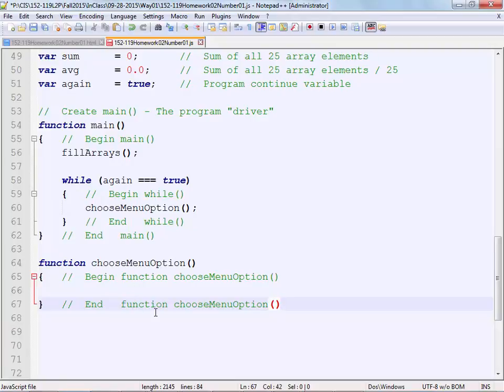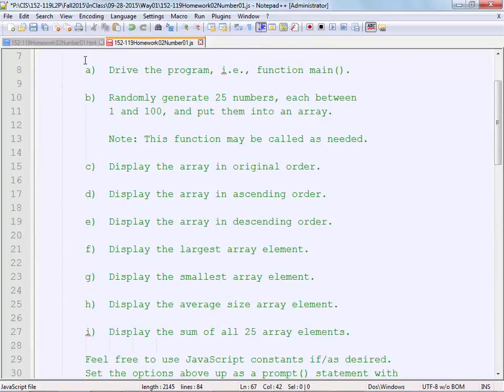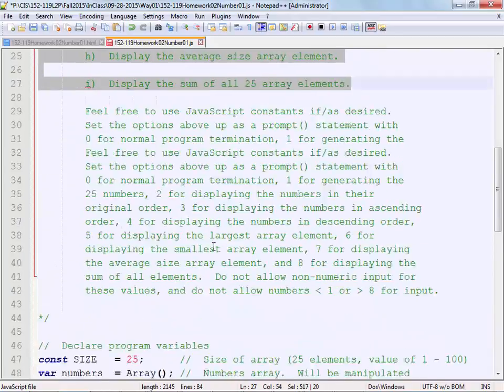All right. So what we want to do here is we want to choose our menu option. And that menu option is going to be ideally a 0 or a 1 or a 2 or a 3 or a 4 or a 5 or a 6 or a 7 or an 8. 9 possibilities. How would I come up with those? That's what you saw here. 9 possibilities. That's where I got that from. All right?